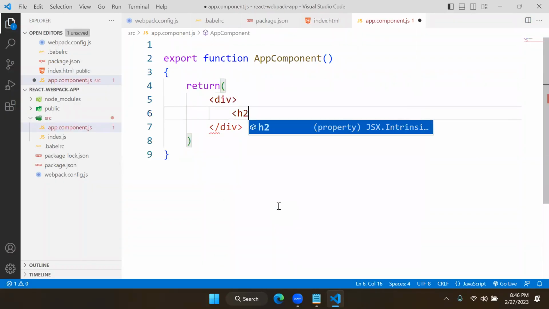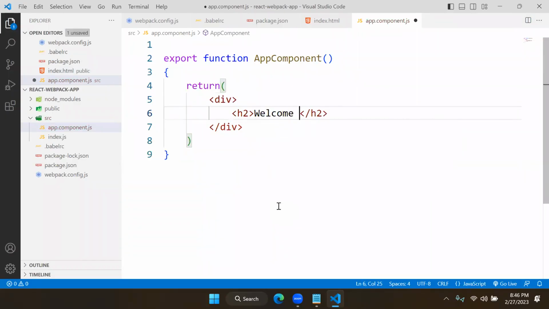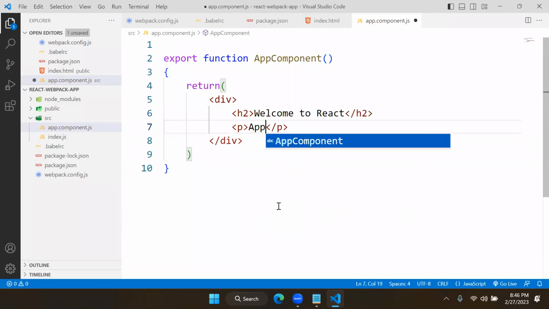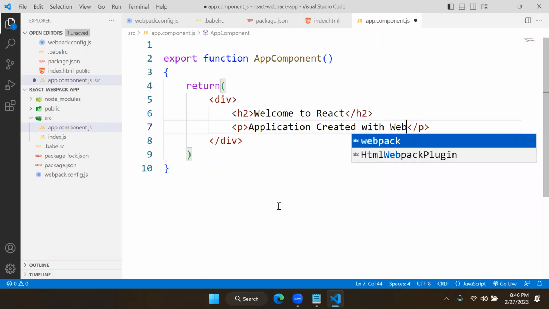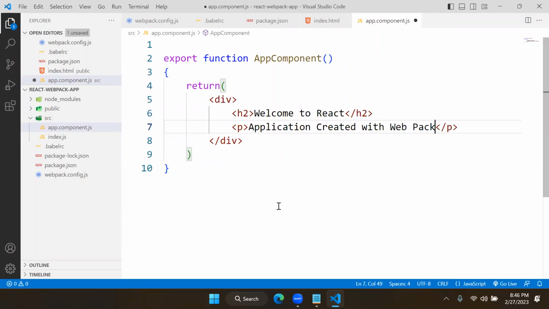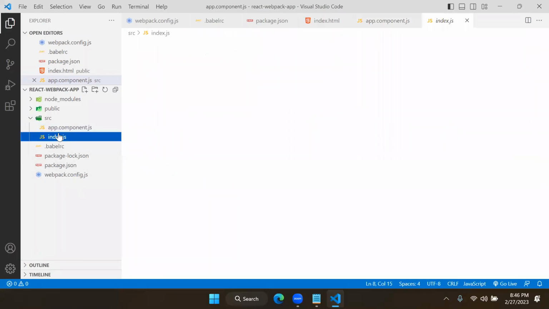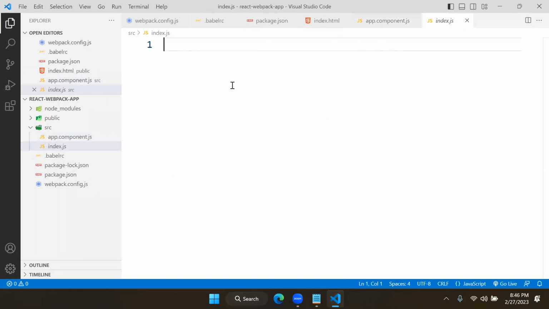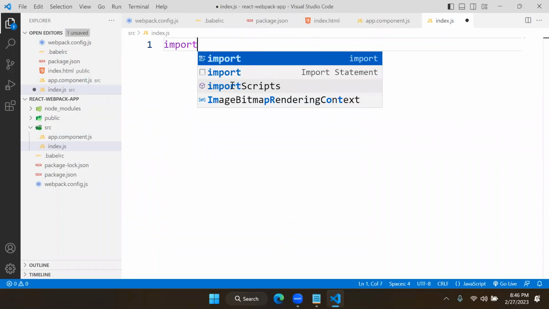And here we will put a heading: Welcome to React. This is an application created with webpack, that is what we are doing. Now, in index.js, you need to import the files. What are the files you have to import?